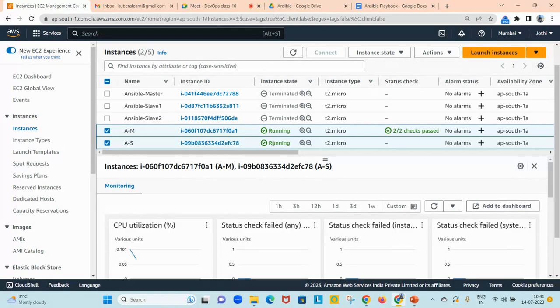Why? Because the public IP of the slave node is not constant. It is not permanent over a reboot. It is a dynamic public IP, so it will keep on changing. So what you should do is take the new public IP of the slave node and update the IP in the Ansible inventory file. After that it will work.